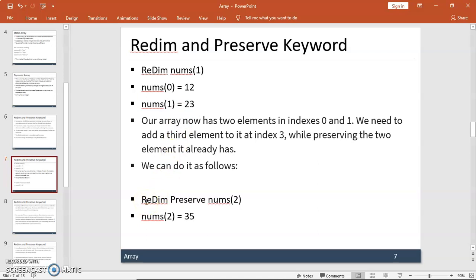Here the statement ReDim Preserve nums(2). Here I use the ReDim keyword with the Preserve keyword. That means the size of the nums array is increased while preserving the old content, and the newly added location value 35 is stored.